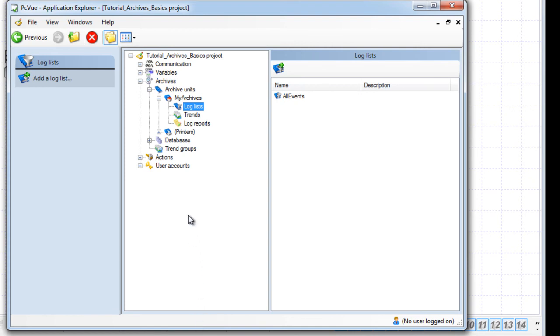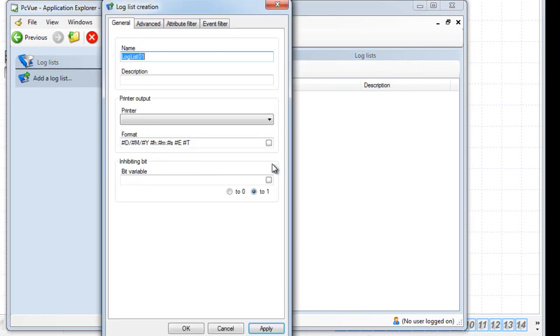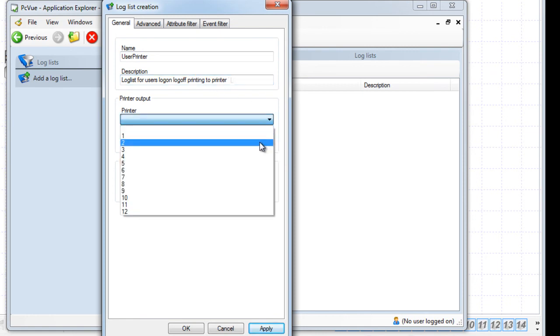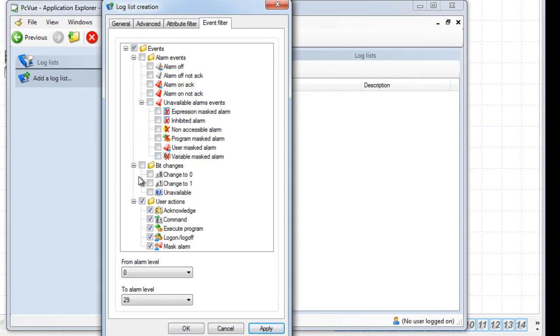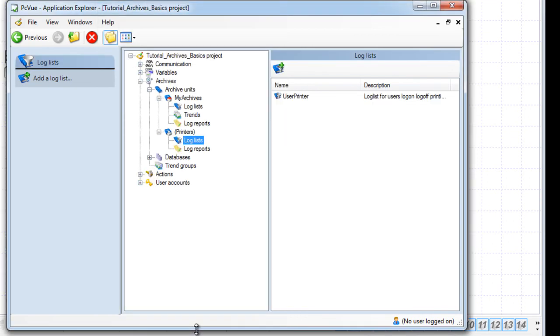We're going to create now a log list to print user logon and log off. As we don't want to record these events, we use a printer log list. Under the Printer section, right-click on Log List and add a log list. Enter a name, for example, User Printer, and a description. Select the printer number, and in the Event Filter tab, leave only the user logon ticked. The printer log list is now ready to go, and the next user logon or log off will be printed.